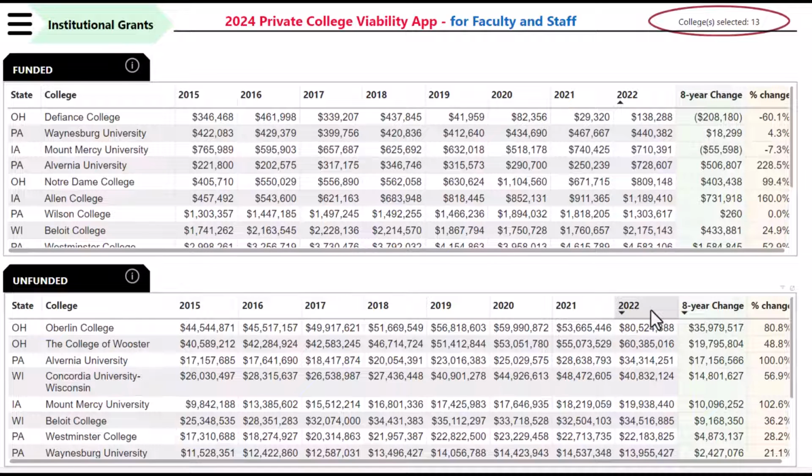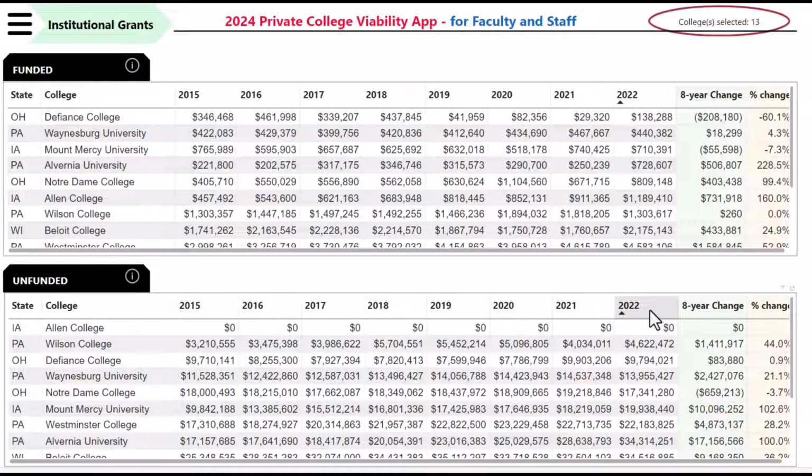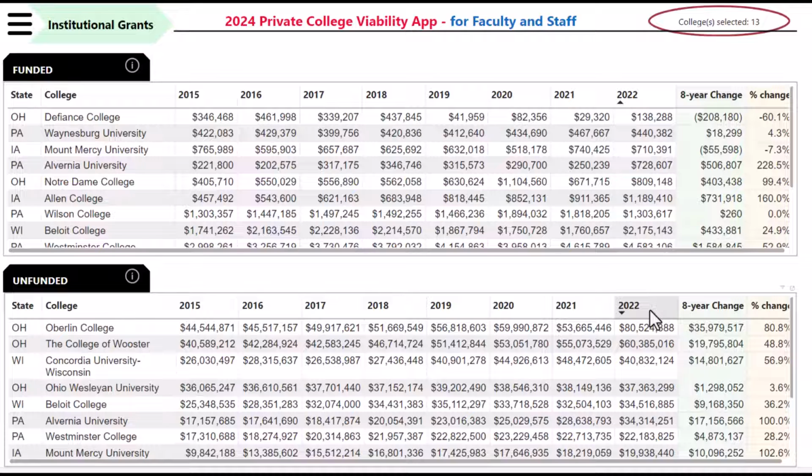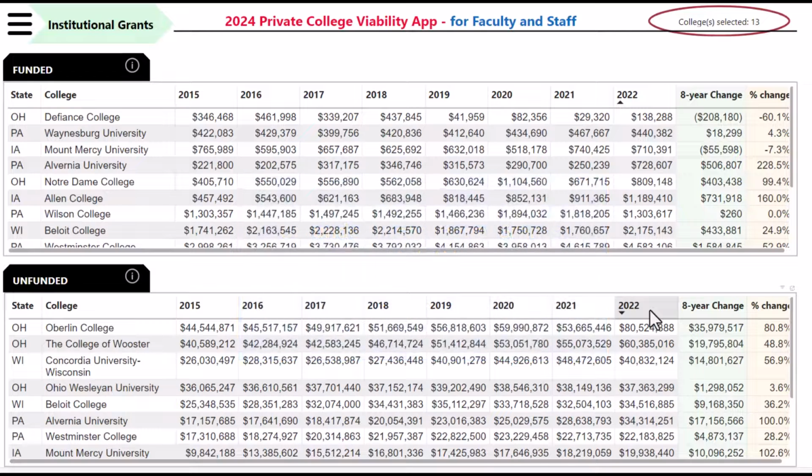And then we do look at the total number. And this is the unfunded institutional grants. And this is the merit aid. This is the unfunded tuition discounts, the unfunded scholarships. These have no dollars behind them. Colleges essentially use this data, it's not even funds, it's discounts, just like you and I get for cars and clothes and computers and everything else. It's a discount. And so we can look at the change.